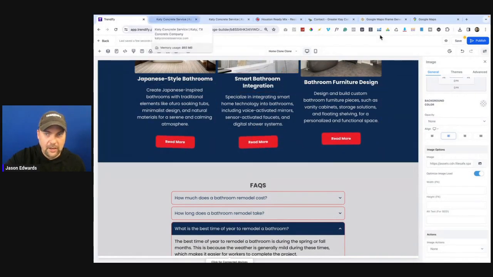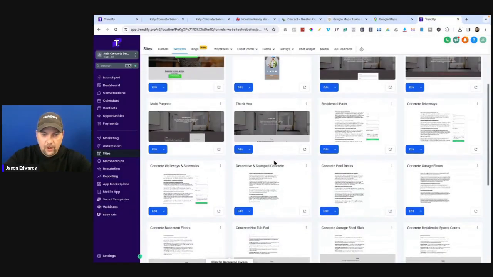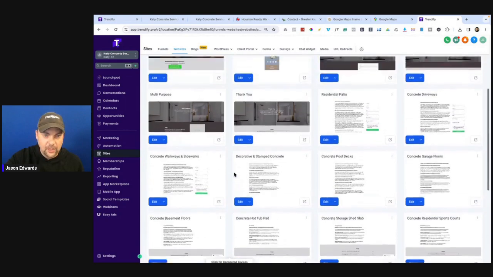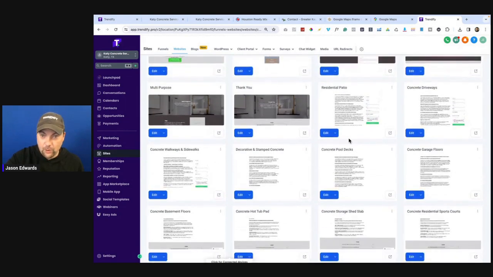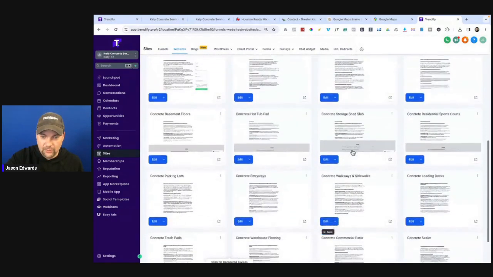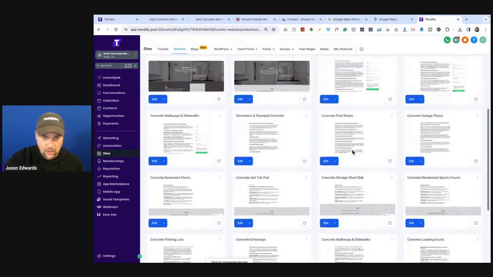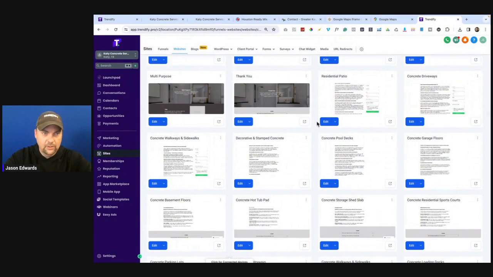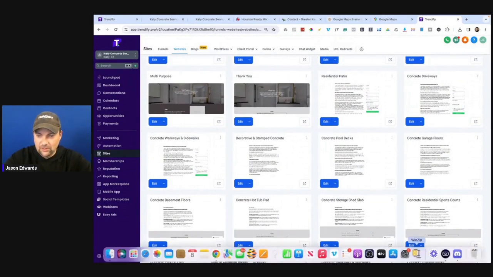So let me get our editor back up. Okay, so in here are all of the pages that we've built so far. You can see the titles of the pages: residential patio, concrete driveways, concrete pool decks, decorative and stamped concrete. So I'm just going to pull a few images in from Midjourney for these different titles, and we'll see what we get. So let's try decorative and stamped concrete. I don't know what that will get us, but let's just see what we get.